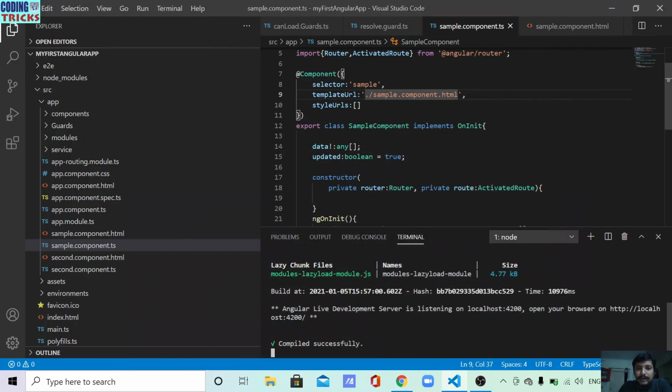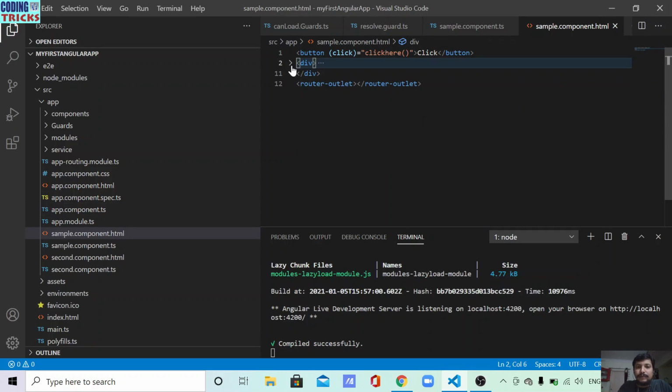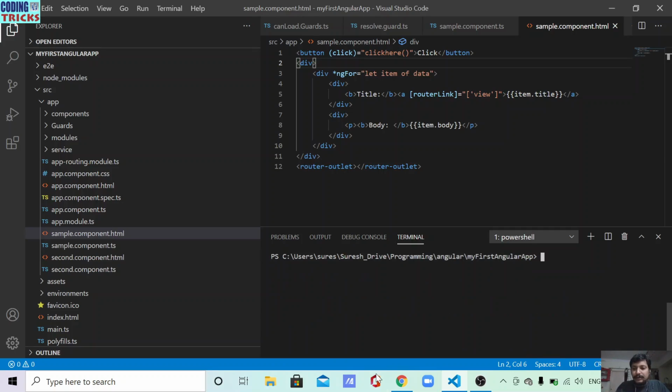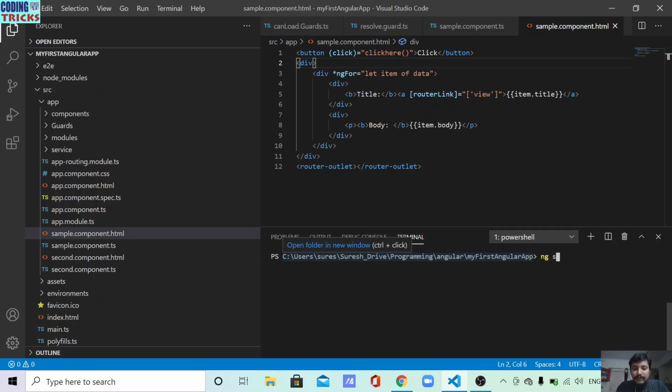So now let me go back here to my HTML page and I will call another component here. Okay, I want to call another component. So to create a component, I will open my command prompt, or I will use my terminal. We can create a number of terminals. If you want, you can create one more terminal. In terminal 1 I will use ng serve --open.